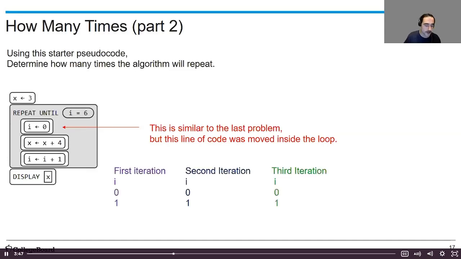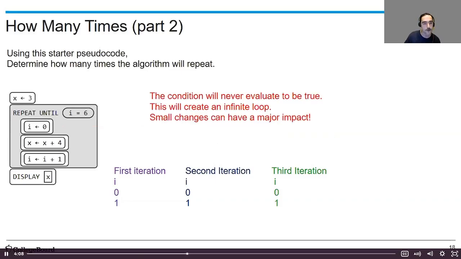So if we go through the iteration, since 0 is assigned to I, it starts out as 0, and then I is incremented to be 1. Well, when you start the second iteration, the same thing happens, and the third, and the fourth, and the fifth. In fact, you will keep repeating this loop because the condition will never evaluate to be true, and that creates an infinite loop.